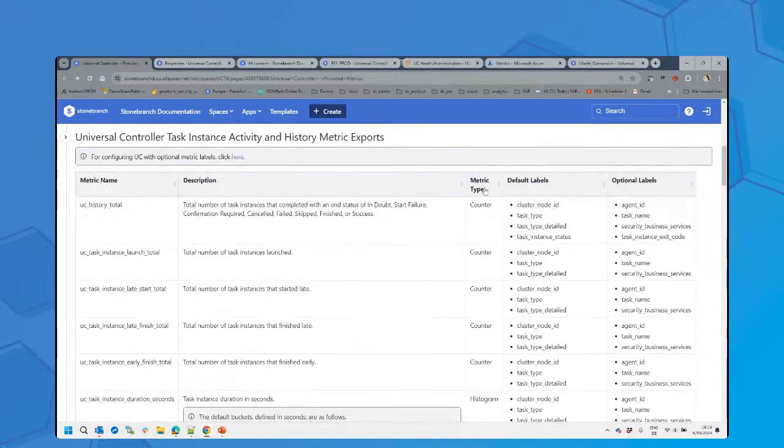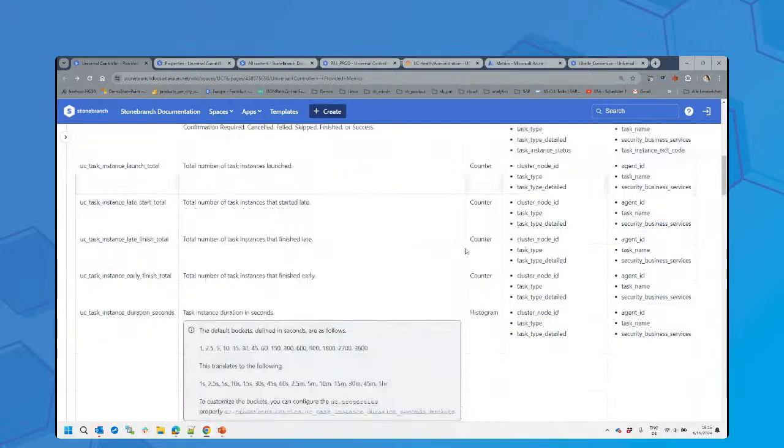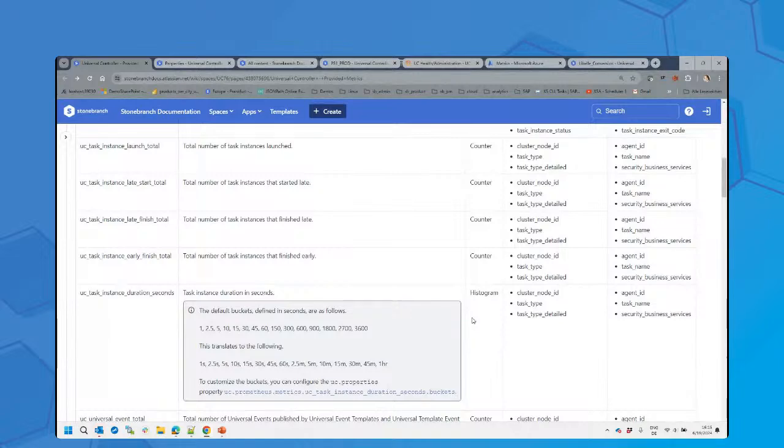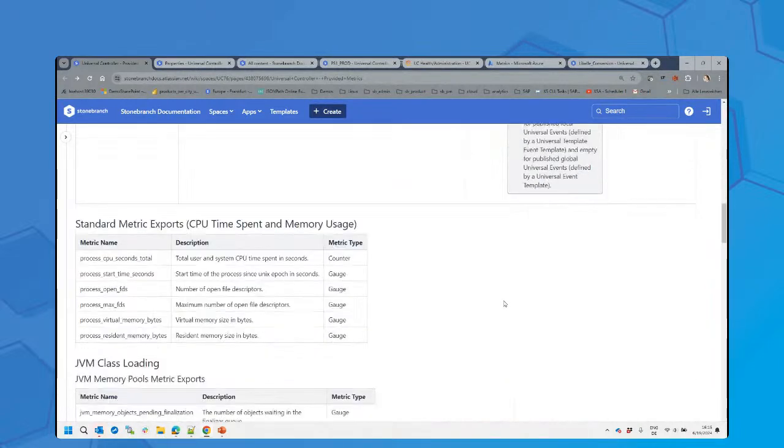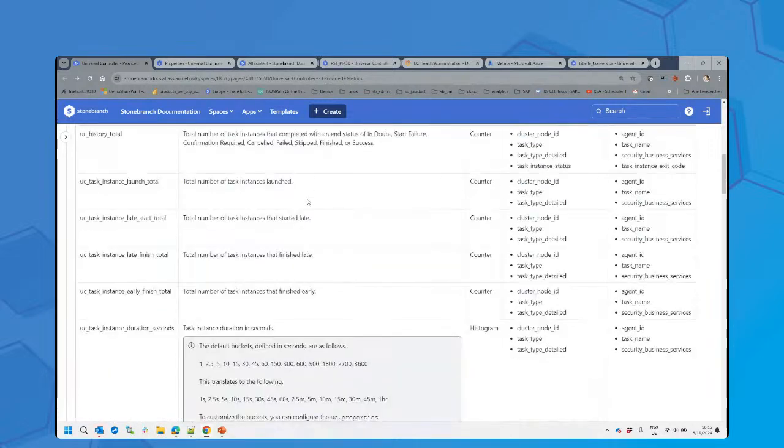You can see always here the metric type. So counter means that's always counted up. Then you have a history where you can create buckets. And you, of course, have also things like a gauge, which can go up and down. So these are, let's say, more the controller-specific stuff.